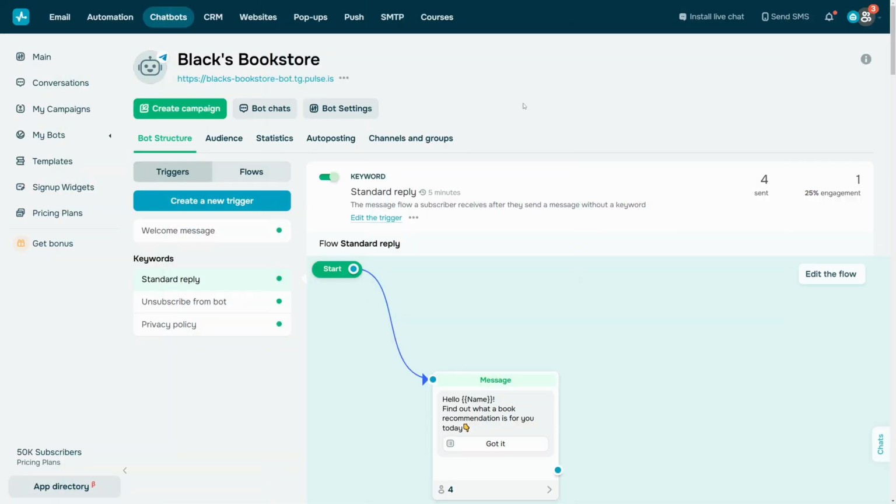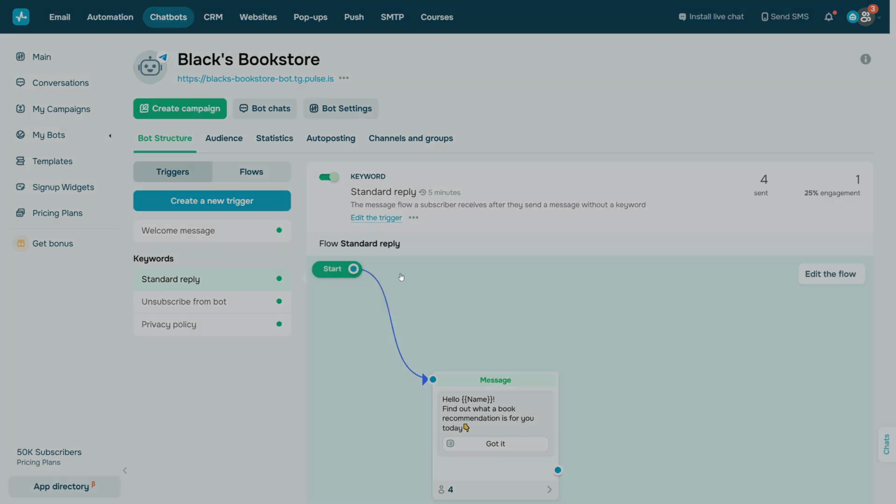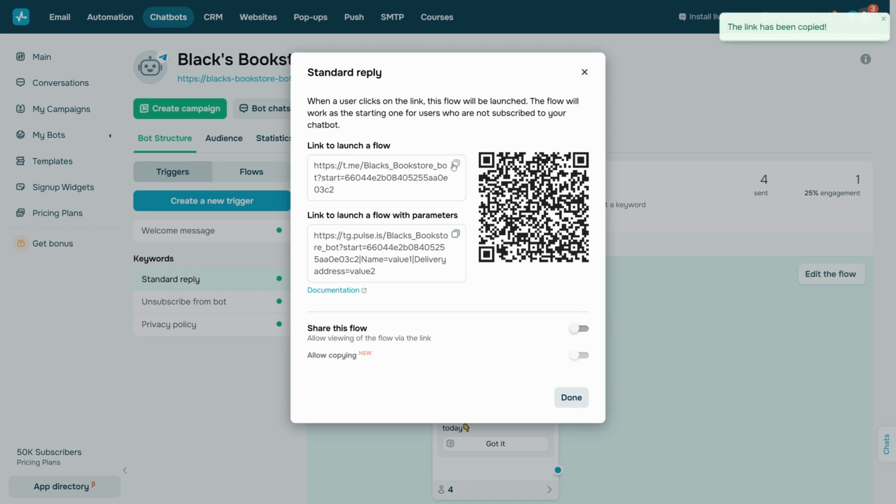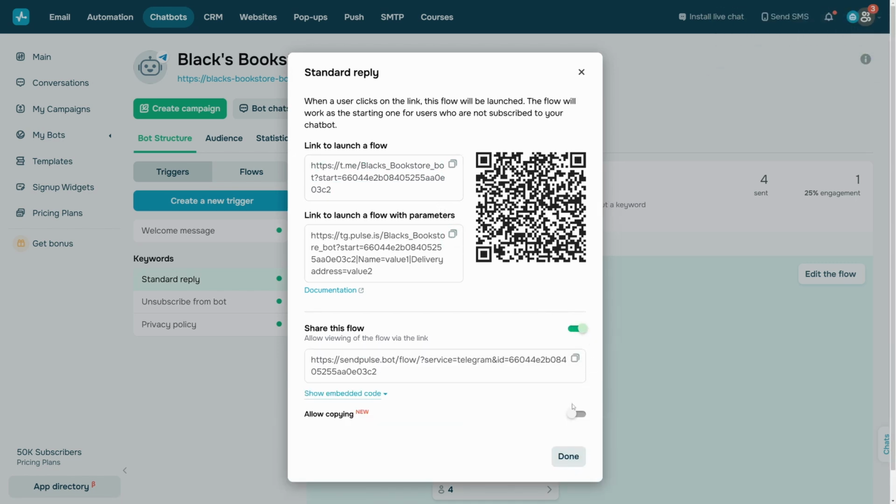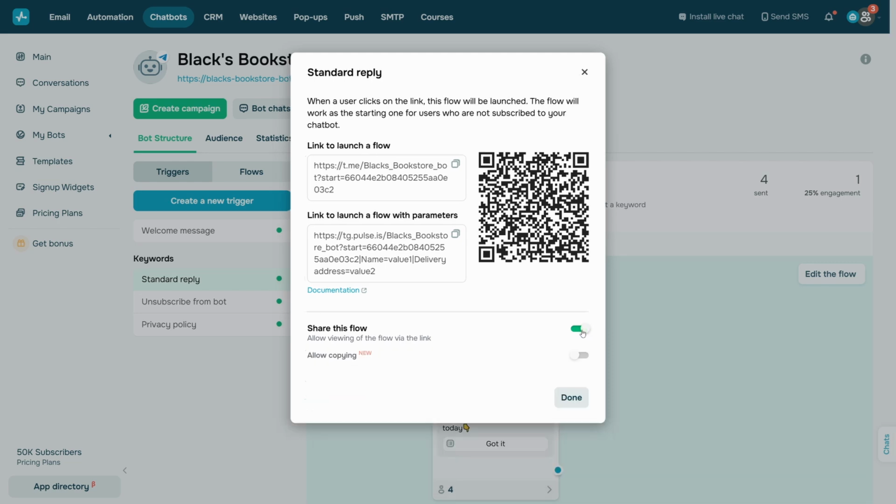You can create a link to your chatbot or a QR code your prospects can use to subscribe. To generate a link, click the 3 dots and select the link to launch a flow option. Next, select an option, a link with parameters that will be sent to your chatbot audience or QR code. When a user clicks your link, they will be redirected to your chatbot for subscription.